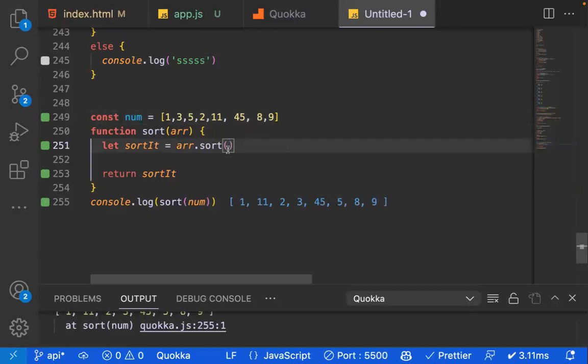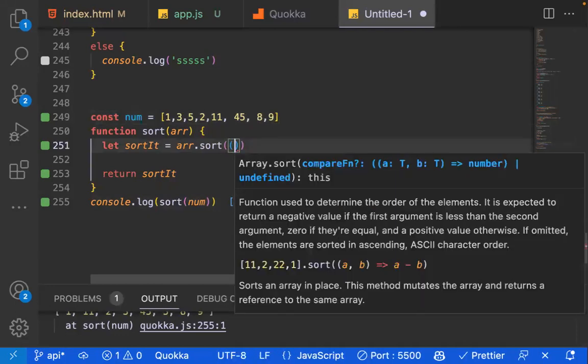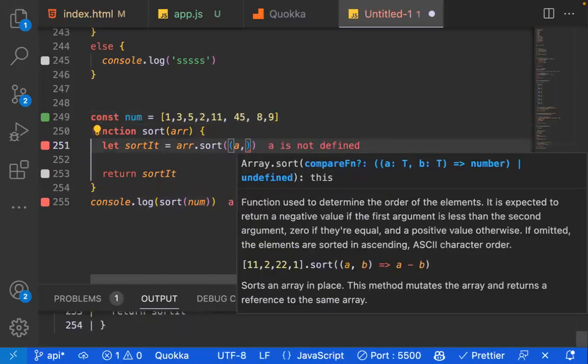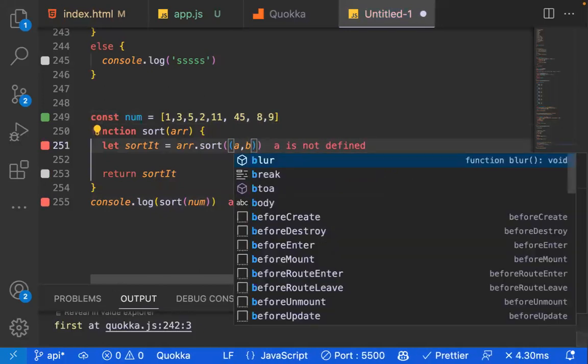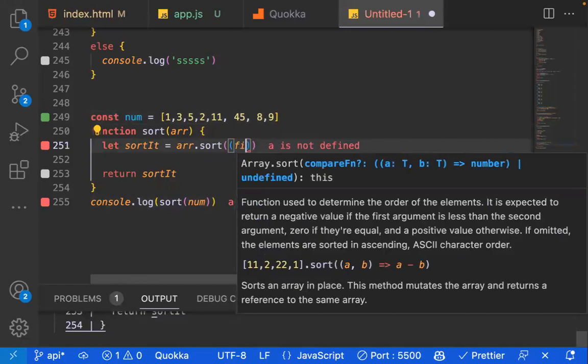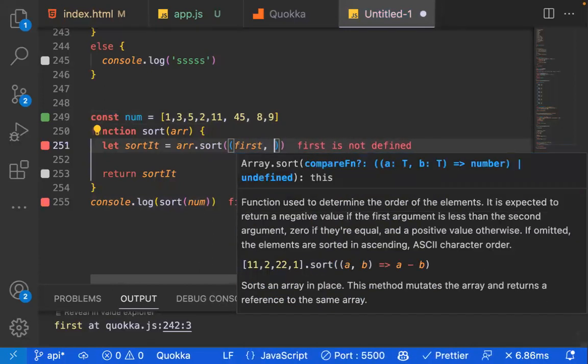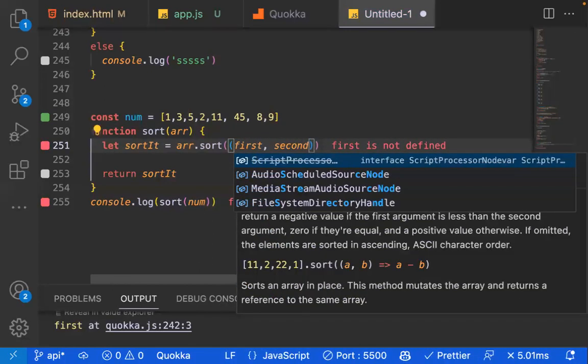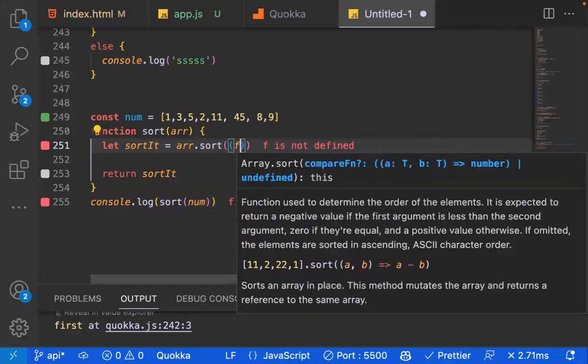Array.sort takes 2 parameters. It takes the A, that's the first value A, and the second value B. It's just a representation. You could say first and then second, just anything that you want to use. But it's easier to just use A and B. Most persons will use A and B.